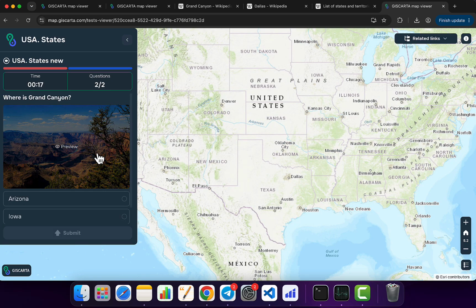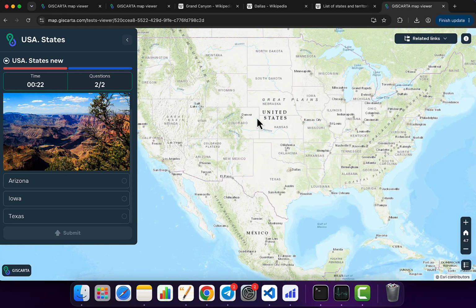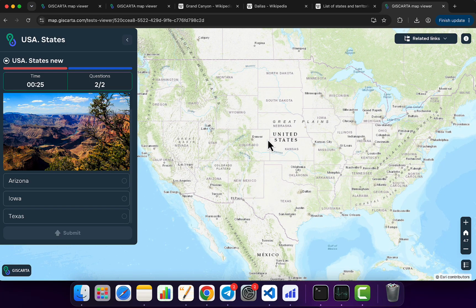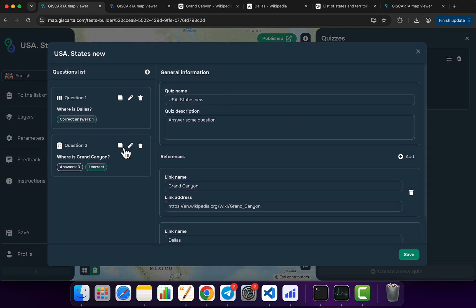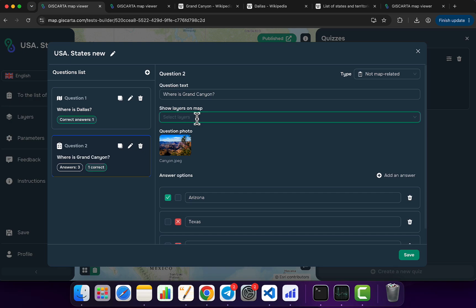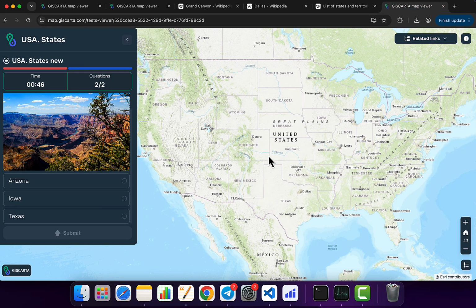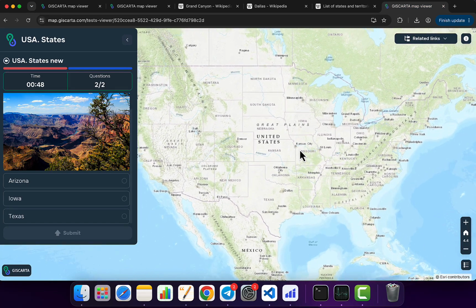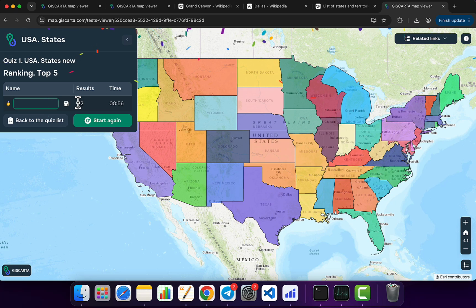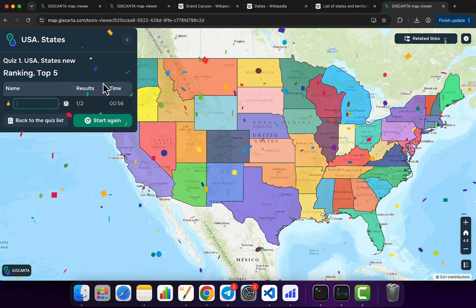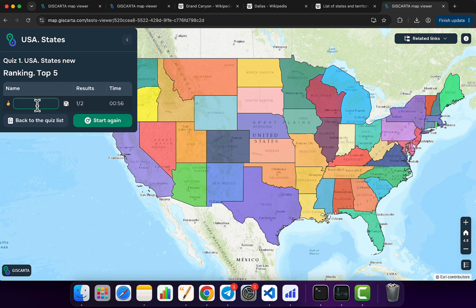So let's click next. And as we can see, because we have the empty list of layers in this question, in the second question we have the empty layers list, and that's why our layer with the states disappeared. And let's choose the answer. And we got the first place, and we can type any name we want here and click Save.